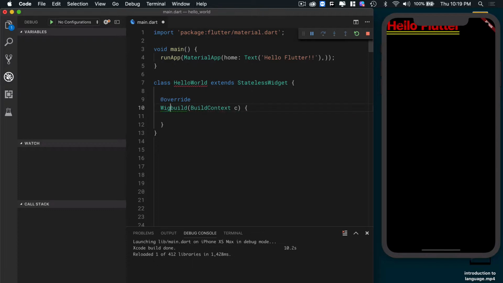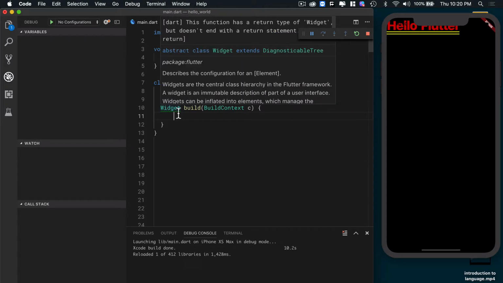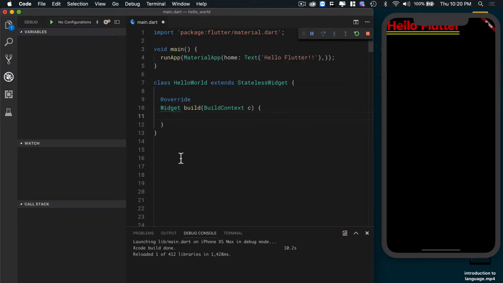Guys, in Flutter, everything, every component, is a widget. So keep this in your mind that whatever you are returning is most of the time going to be a widget. Here its return type is a widget, so we have to return a widget. So how do we return a widget?